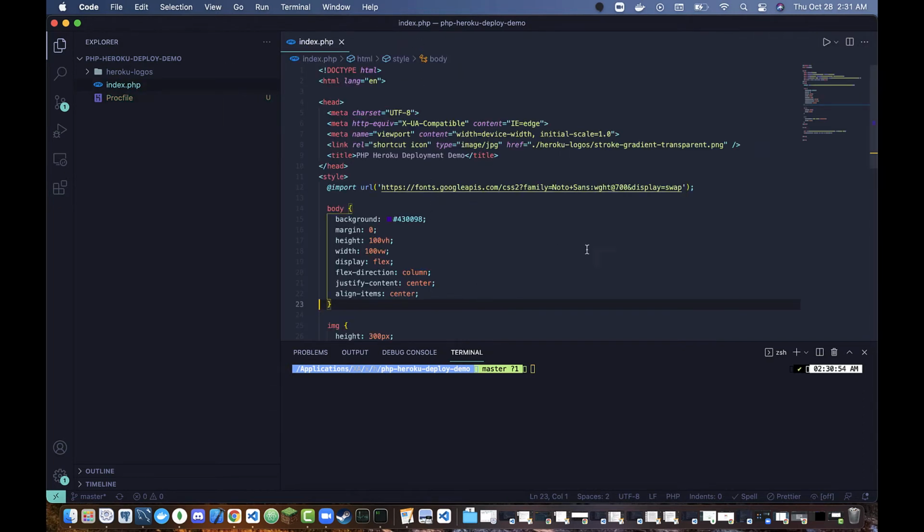The next thing that we need to do is add our Composer files. So if you haven't already, make sure that you have downloaded Composer. Again, I've included a link in the description. So first, what we're going to do is touch our composer.json file.